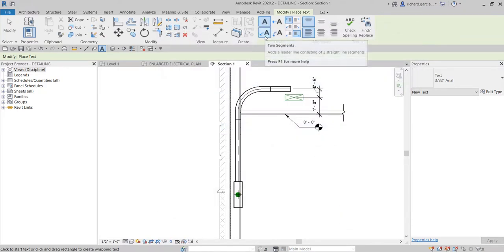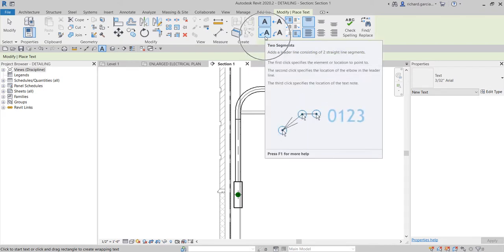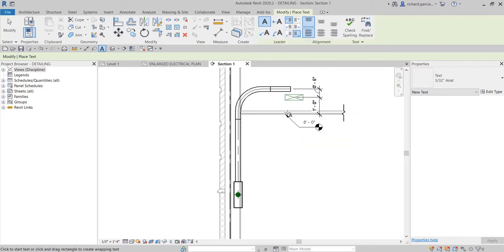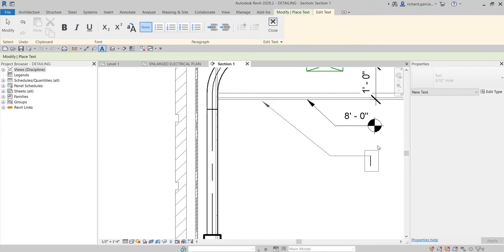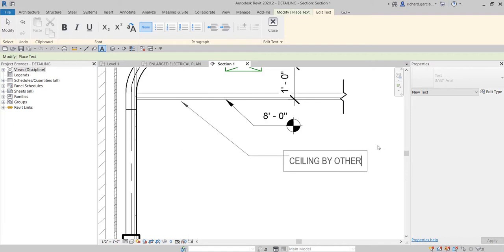And then I'm going to make sure that I'll be selecting the two segments so that I'll be having those two segments as well. So I click the two segments and then I'll just point it here just like that. Okay, and then I'll click one here and there you go. So I'll just type here, let's say, ceiling by others or by other discipline.